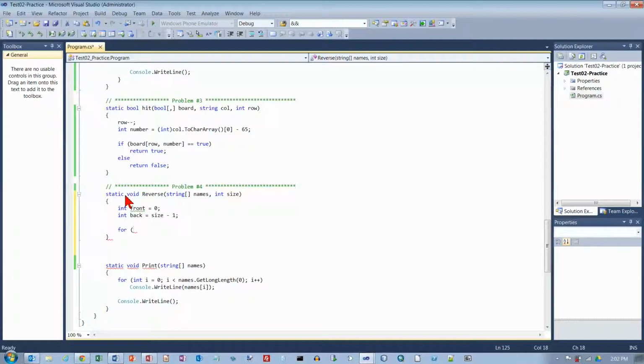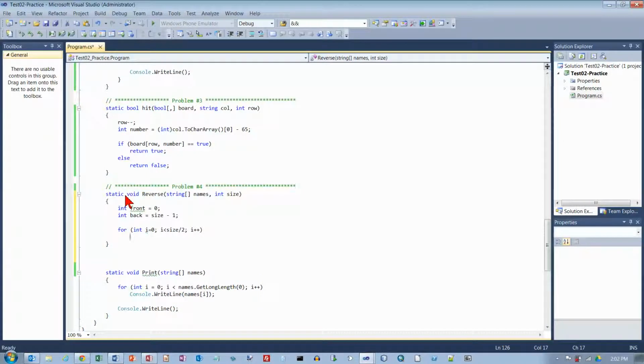So what I want to do is int i equals 0, semicolon, i is less than size divided by 2, i plus plus. Okay, now let's double check this, make sure we don't go too far or stop too soon. If size is 7 and I divide it by 2 using integer division, I'll get 3. Which means I will swap items 0, 1, and 2 with items 6, 5, and 4. And item 3 will just stay where it is. If I've got an odd number of items in the array, the middle one just stays put.